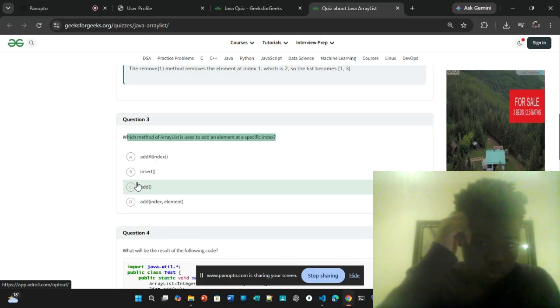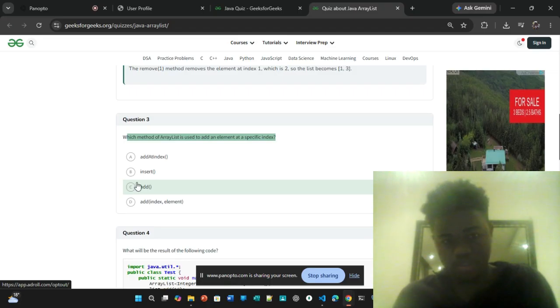So you don't need to mention index because it really knows what you mean in regards to index.